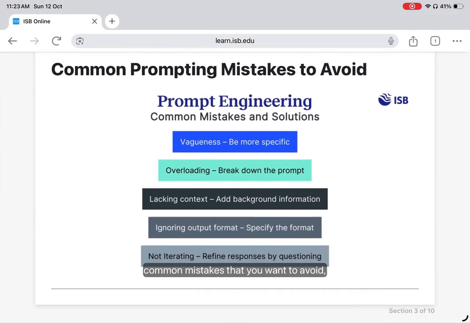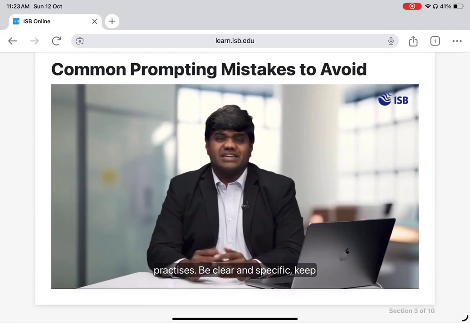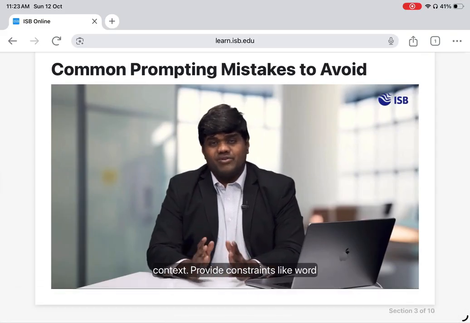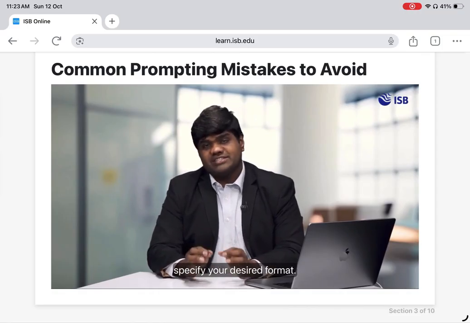These are the common mistakes that you want to avoid, right? To summarize, follow the best practices. Be clear and specific. Keep context. Provide constraints like word limits or tone. Iterate and refine. And specify your desired format.